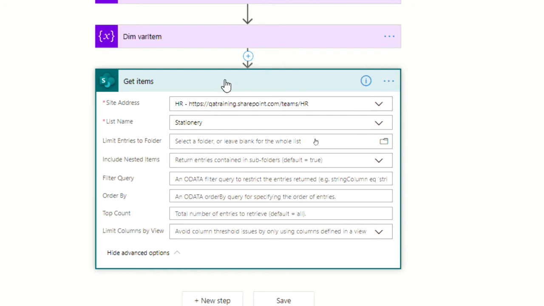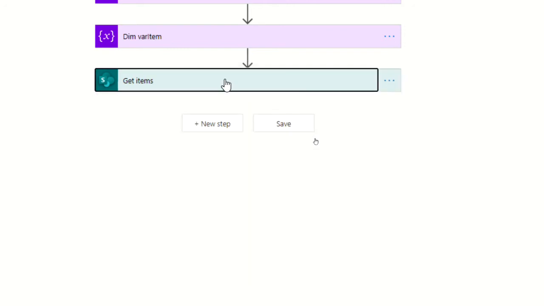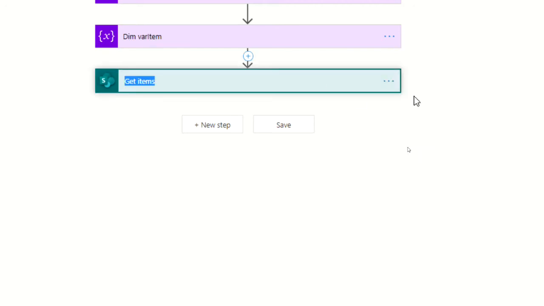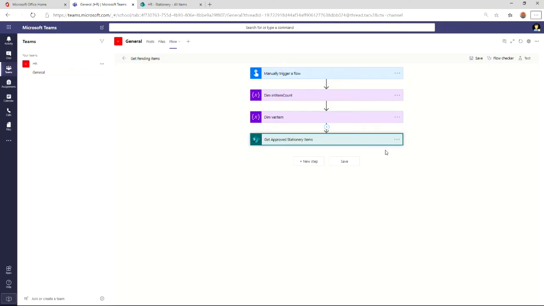So I'm going to collapse that. That's all done. And what I'm going to do is go and give it a new name that says get approved stationery items. So a little bit more specific to what that's doing. Okay.